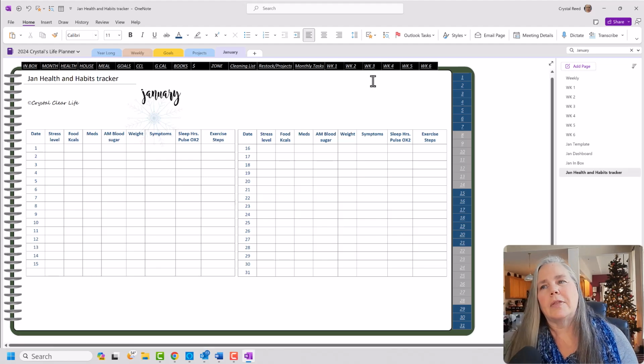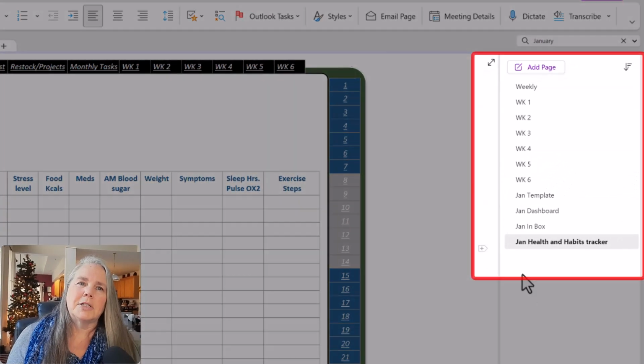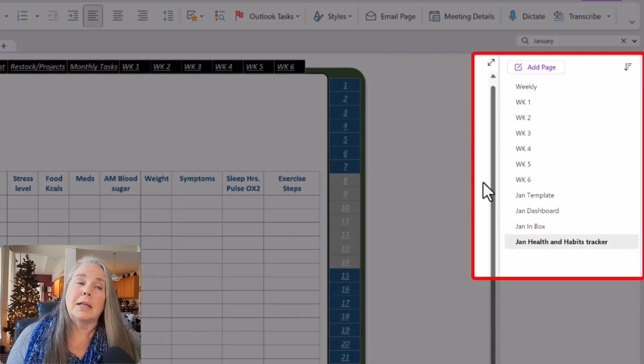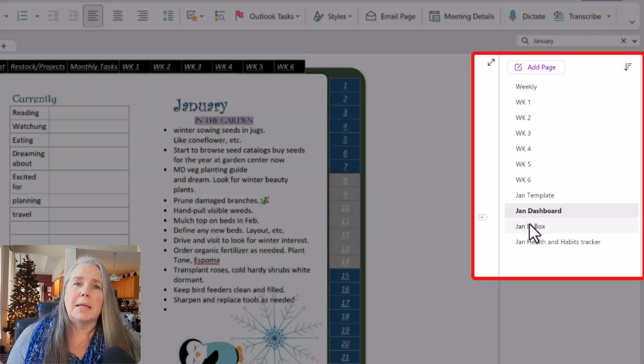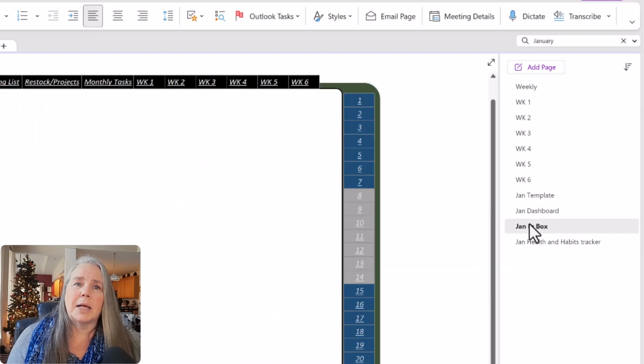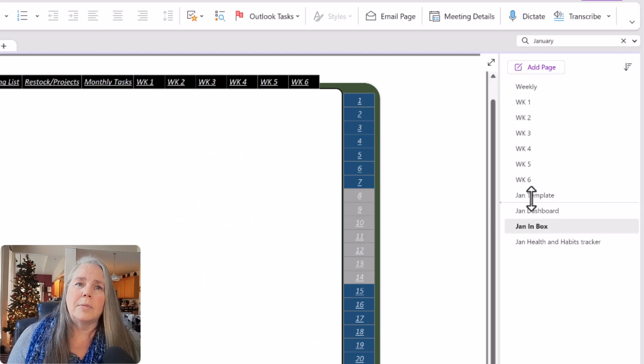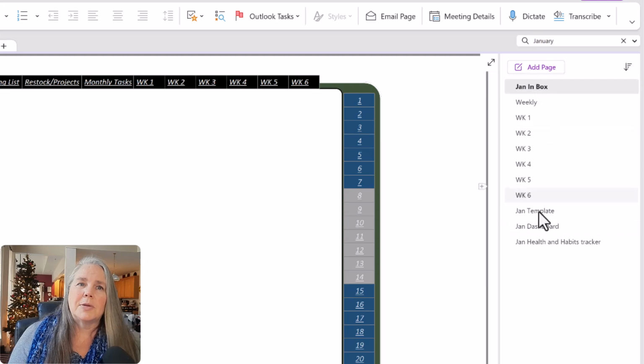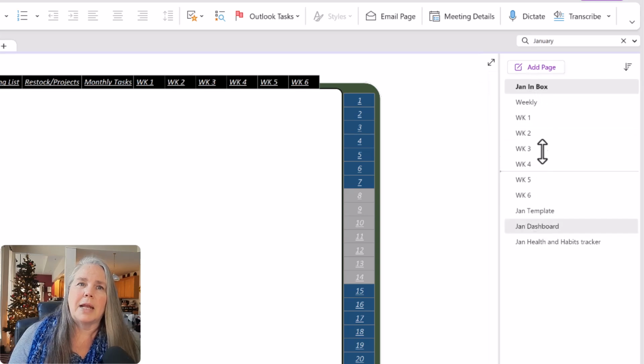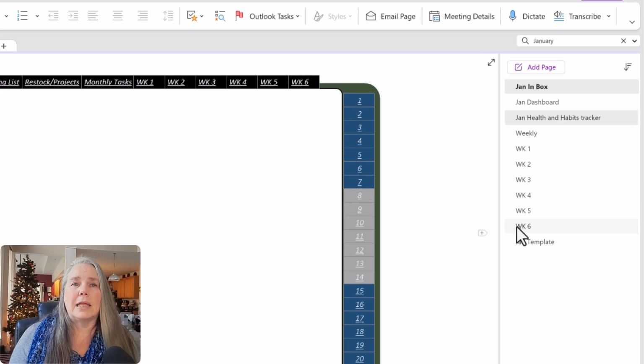Let me show you quickly that you can organize these pages and get them in a line that might make more sense for you. I like to put my inbox at the very top. So I'm going to click on my inbox and hold the mouse down, and you see that it starts to be dragged to the top. I can put that up there, and then I can move my dashboard up underneath of that, and my health and habits up underneath of that. And then I have my weekly things here.